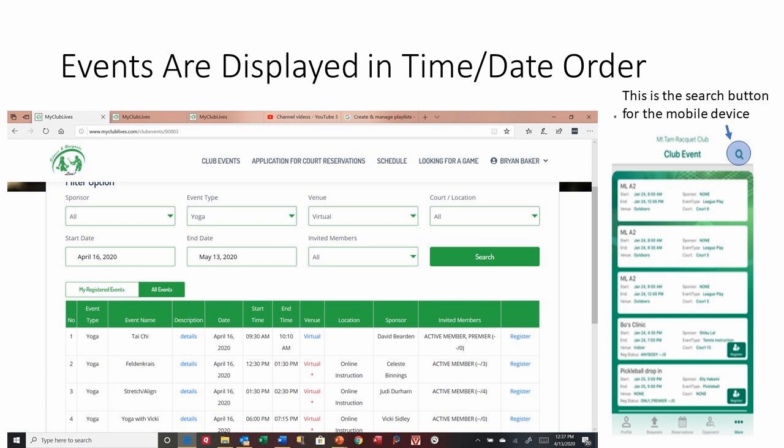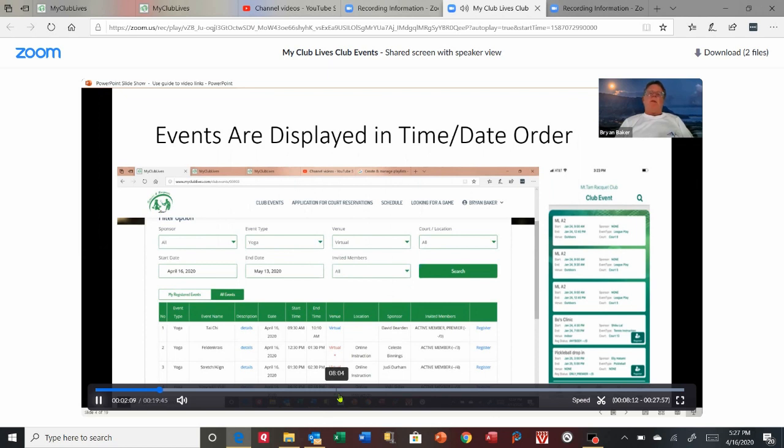And on the app, it does the same thing, displaying them. Some events that are set up have a registration capability.